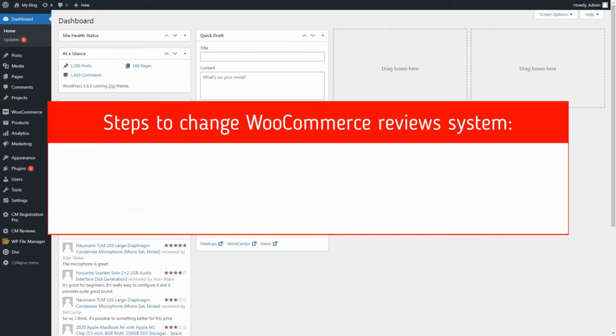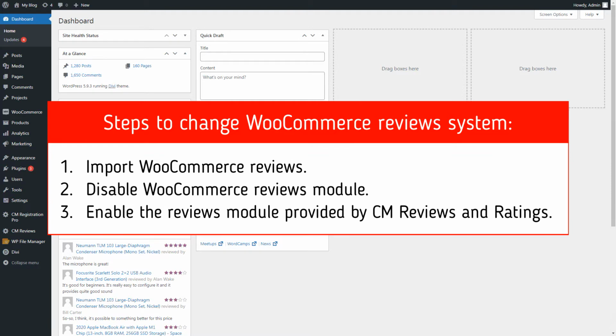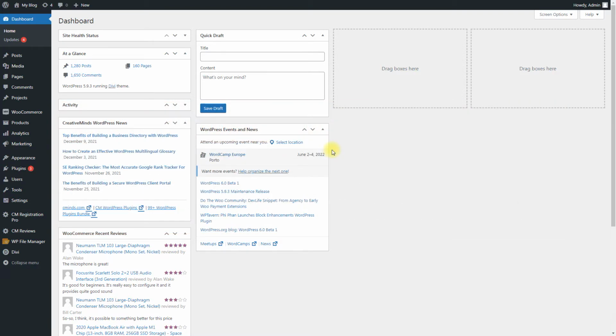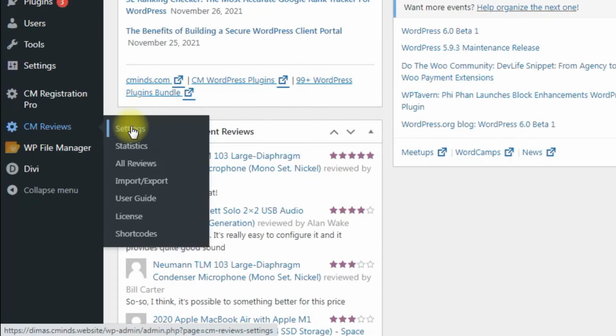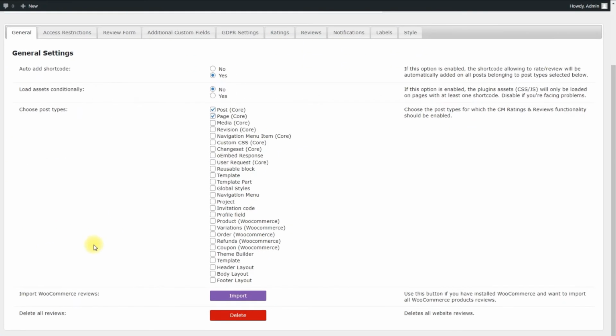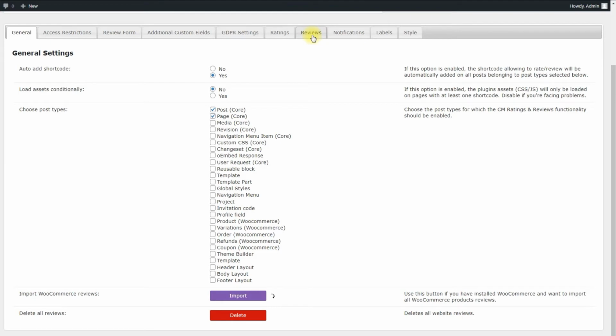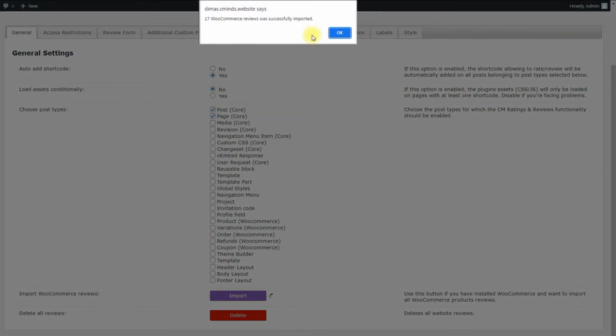So our steps are: import WooCommerce reviews, disable the WooCommerce Reviews module, and enable the Reviews module provided by CM Reviews and Ratings. First step, navigate to CM Reviews, Settings, General tab. Scroll down, find the option Import WooCommerce Reviews and click on it. After clicking OK, you will see the message that the reviews were imported successfully.